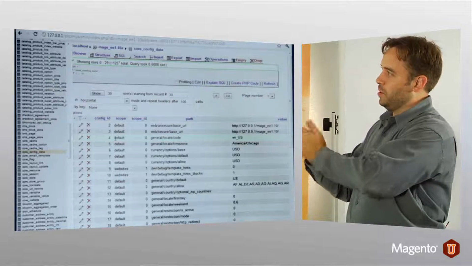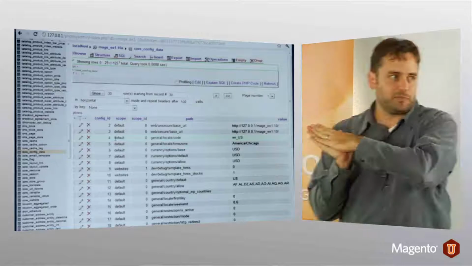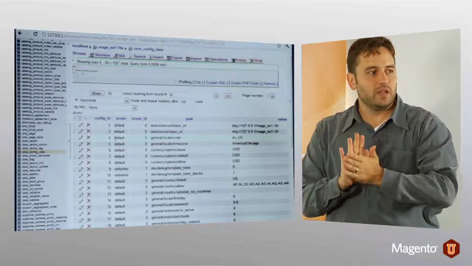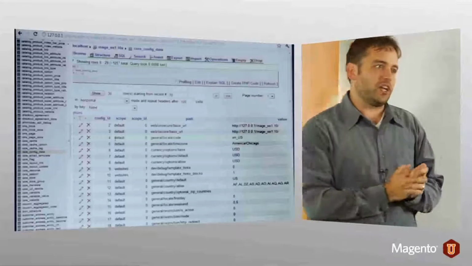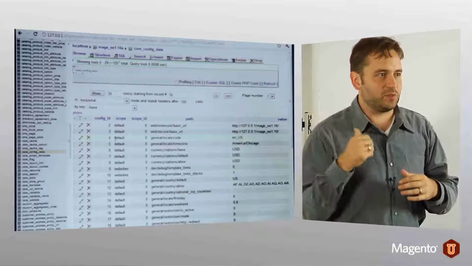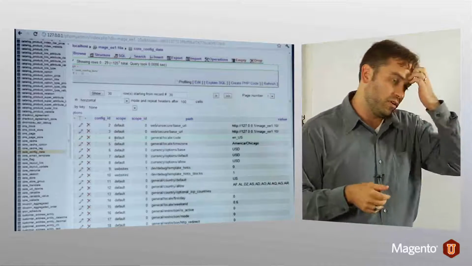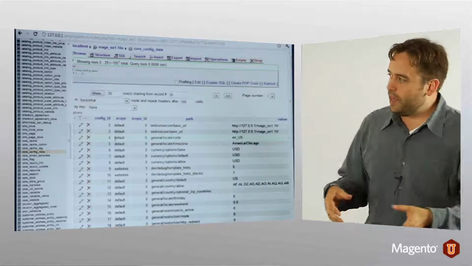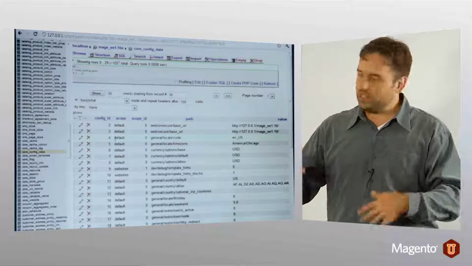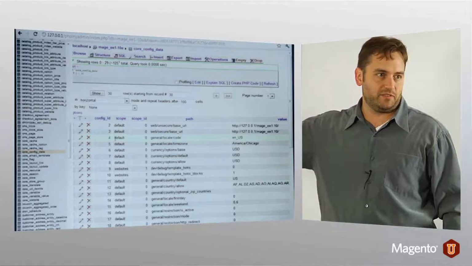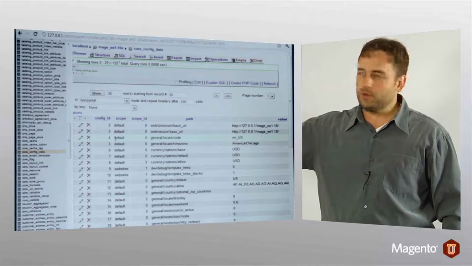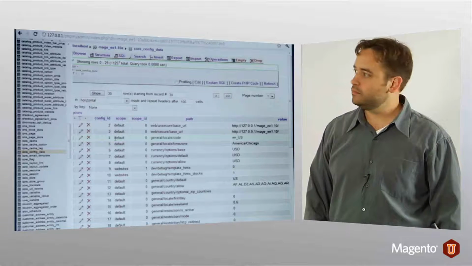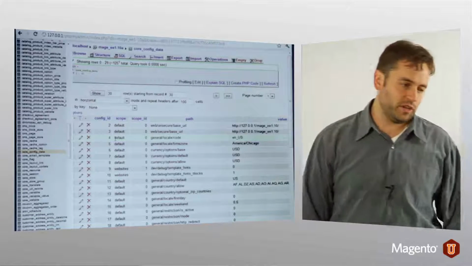So then the cool thing is this is the path, all right? So web unsecure base URL. Okay, this is an XPath. So this is what I've been talking about with when we save things in system configuration and they go into core config data. If we have a similar XPath in our files, then we're fine until the same path is saved in a given scope in core config data. So, for example, web unsecure base URL.